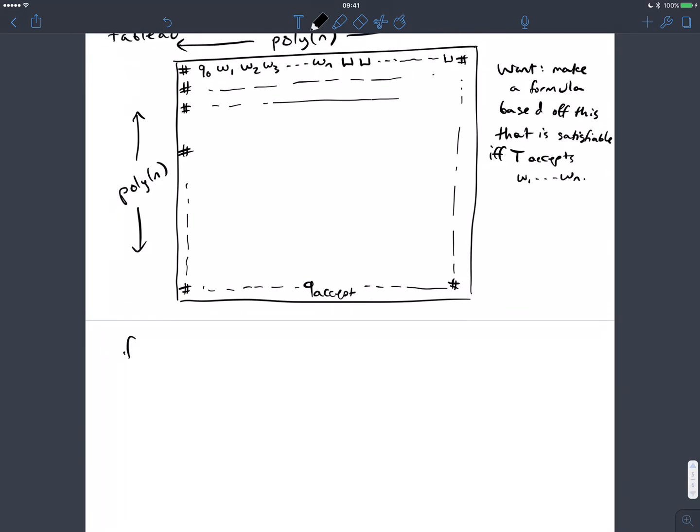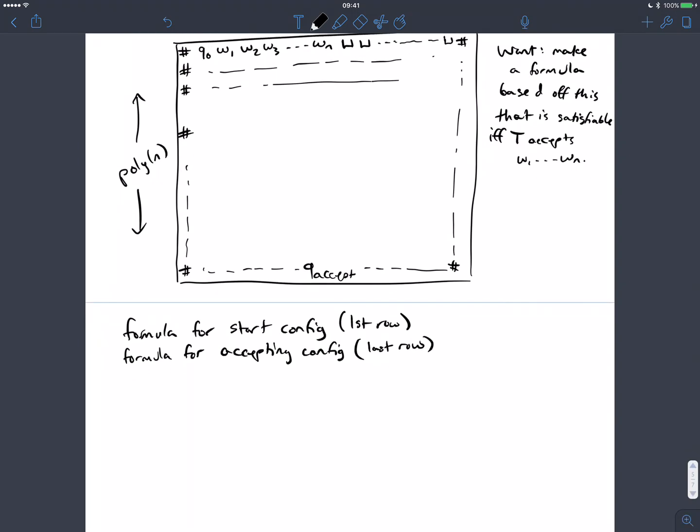Well, we want a formula for the start config. We want a formula for the accepting config. And we better make sure the start config is in the first row and the accepting config is in the last row. And then a formula to make sure each row yields the next. And I'm going to number these 1 through 3. I think we'll need more than that. Yeah, we'll need one more than that.